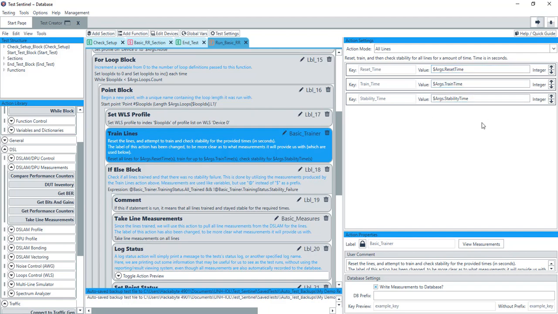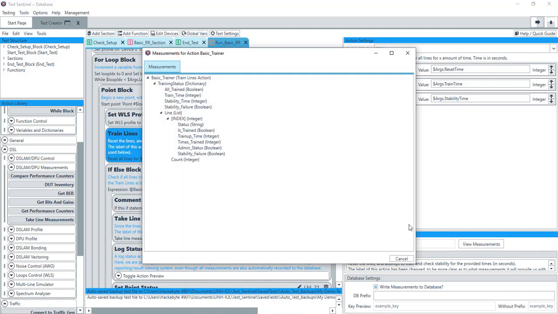Every action has a unique label associated with it. As you can see, this one is called Basic Trainer. They can be renamed to whatever the user wishes for easier test creation. This is very important because most test actions are able to produce what we call measurements, or essentially data that we can use later on in our test after an action runs. We can view the measurements of an action by clicking the View Measurements button when an action is selected.